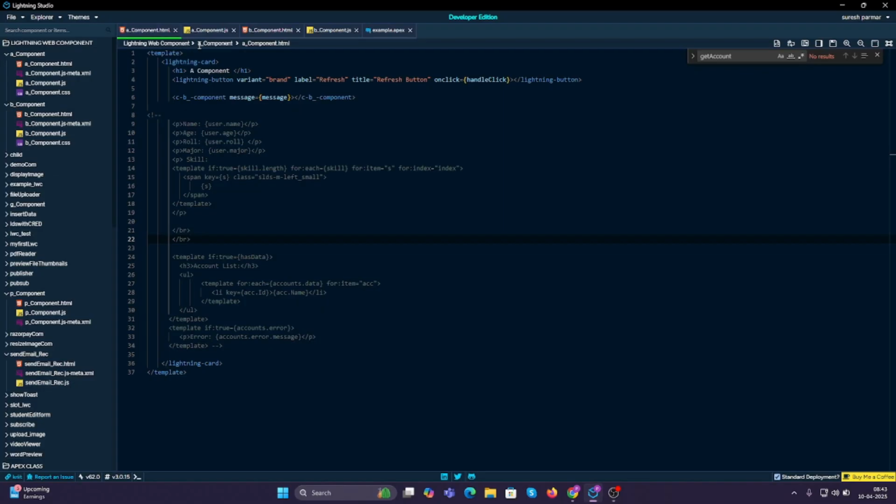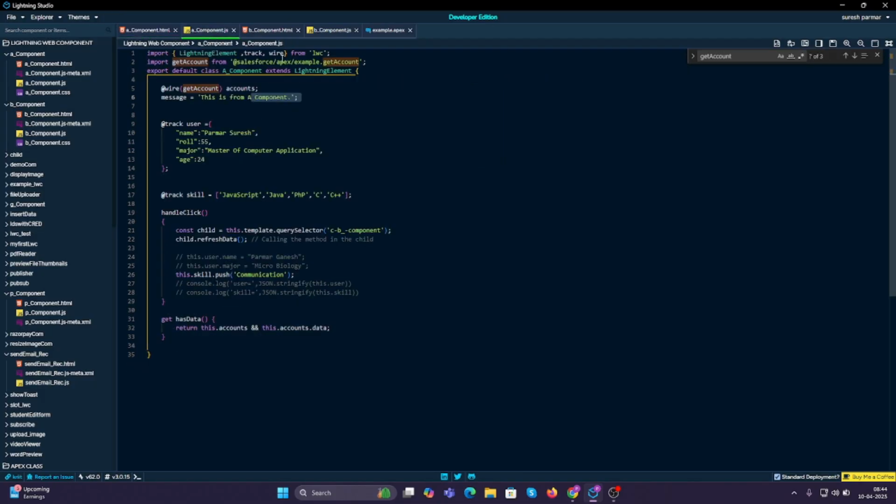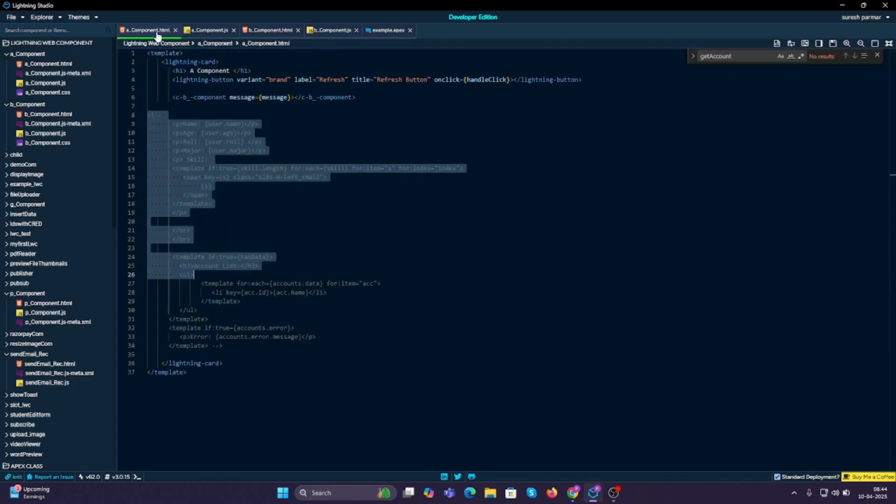Now I will show how to work with track in LWC. Here I have one user object. Inside we are passing four keys: name, role, major and age. For name, we add my name Parmar Suresh, and the roll number and these things. Firstly, we have not declared the track, and this user value will display here.